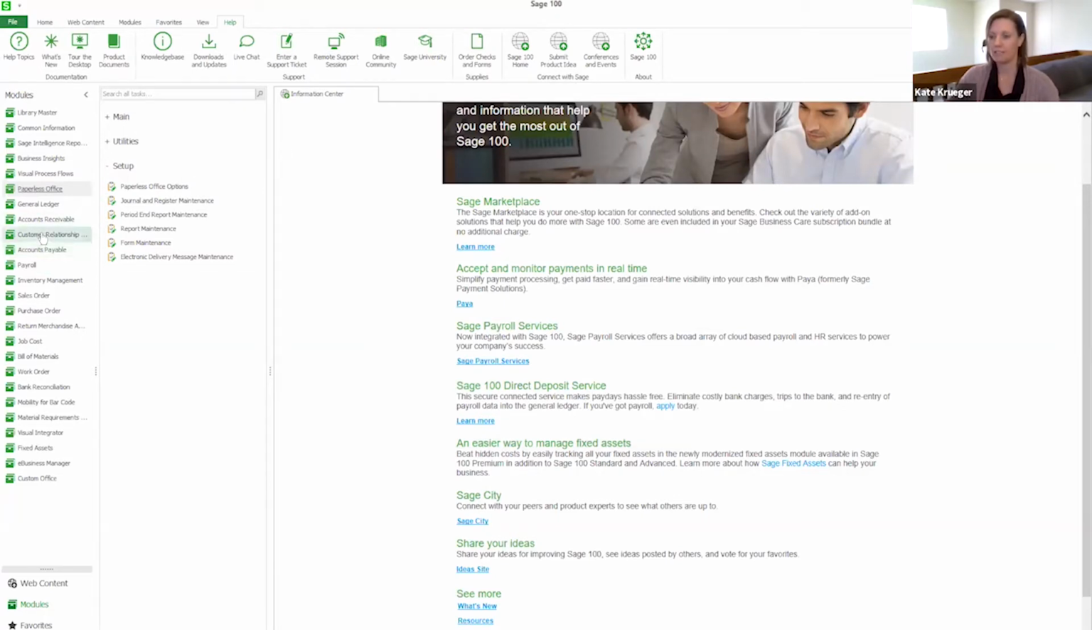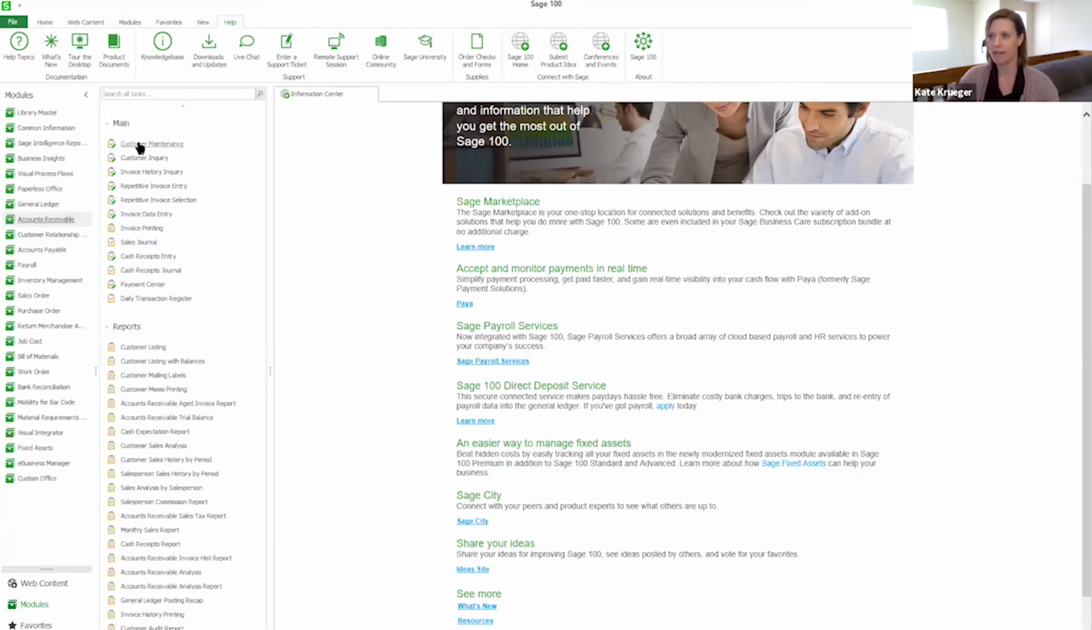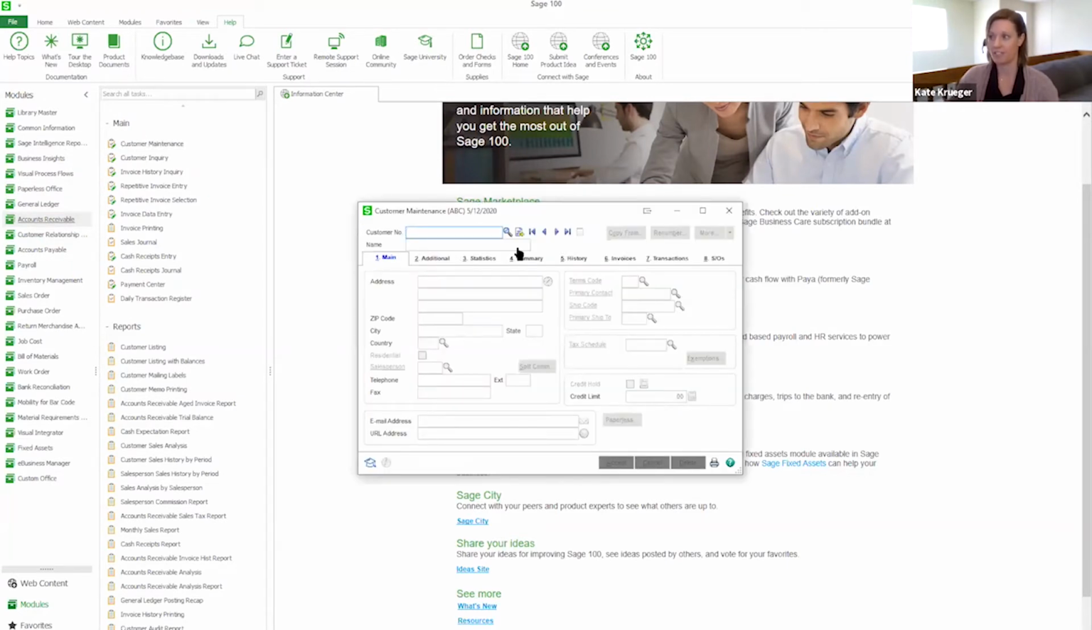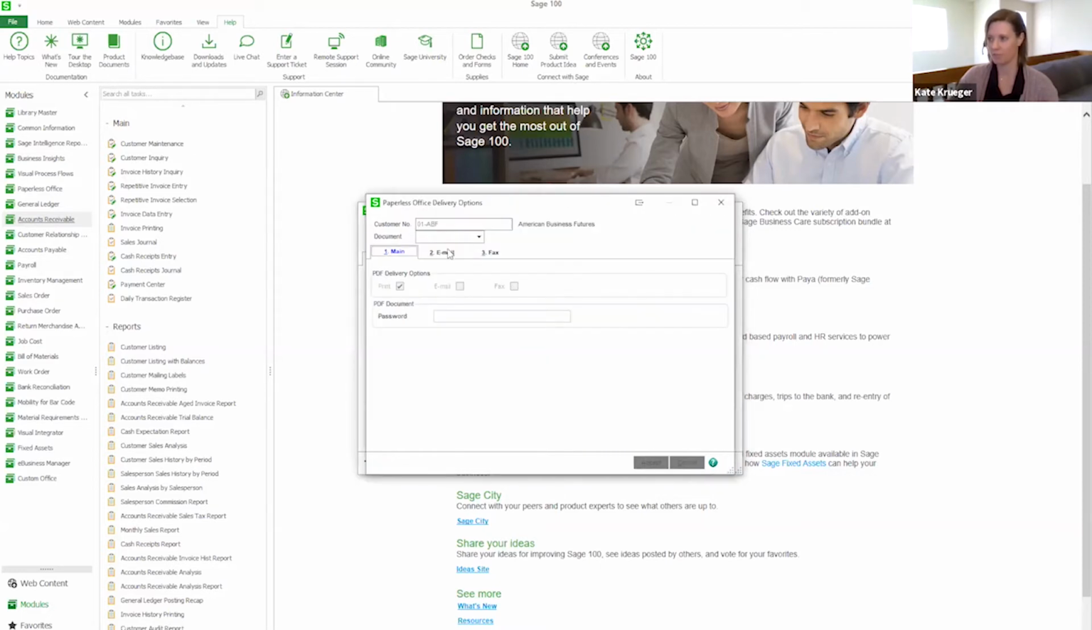If we take a look at a customer, and this is the same on customers, vendors, and employees, you'll notice that they have a little paperless button here. So in order for that customer to actually receive paperless documents, you would have to click the button, indicate which document we're talking about here. So if it's a sales order, do you want it printed to PDF? Do we want it emailed?